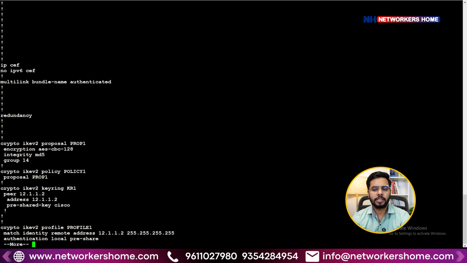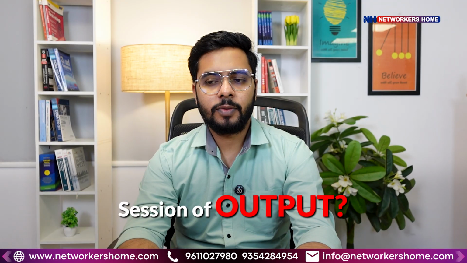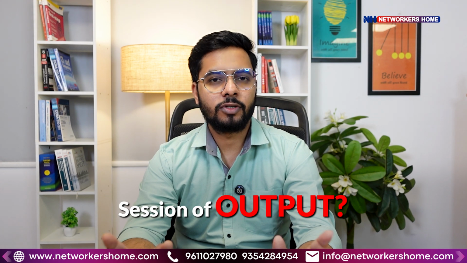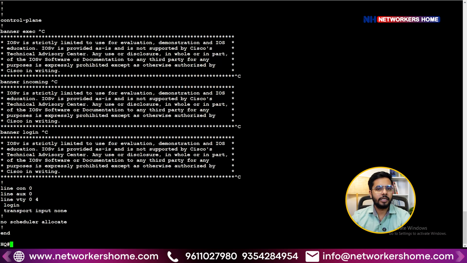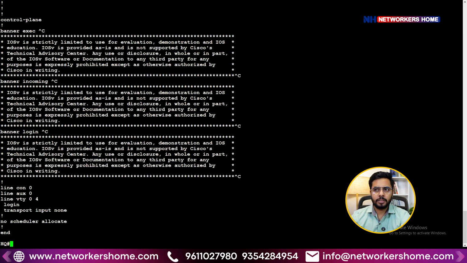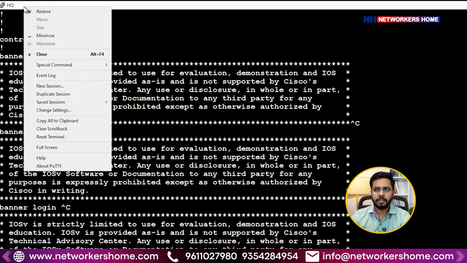And now you have executed so many commands. Now, what about capturing the session output, right? Right now I don't have any data. And if I somehow lose the connection to this device, I don't have anything. If you want to capture the session output, what you can do is go to your console, right click and click on change settings.